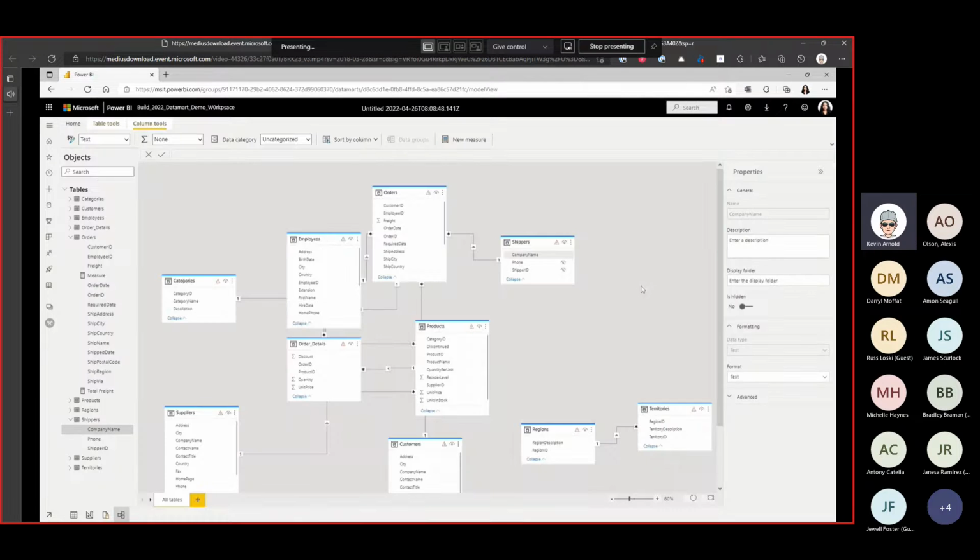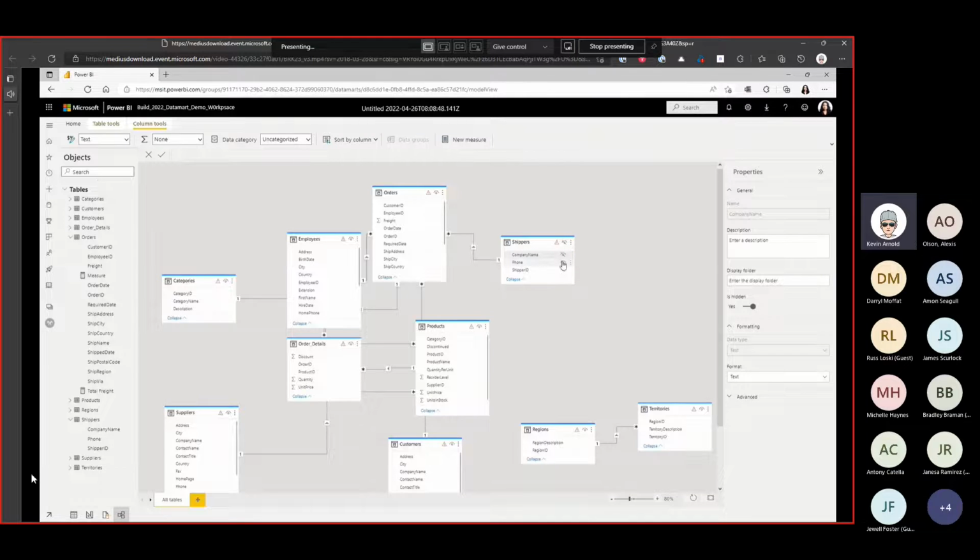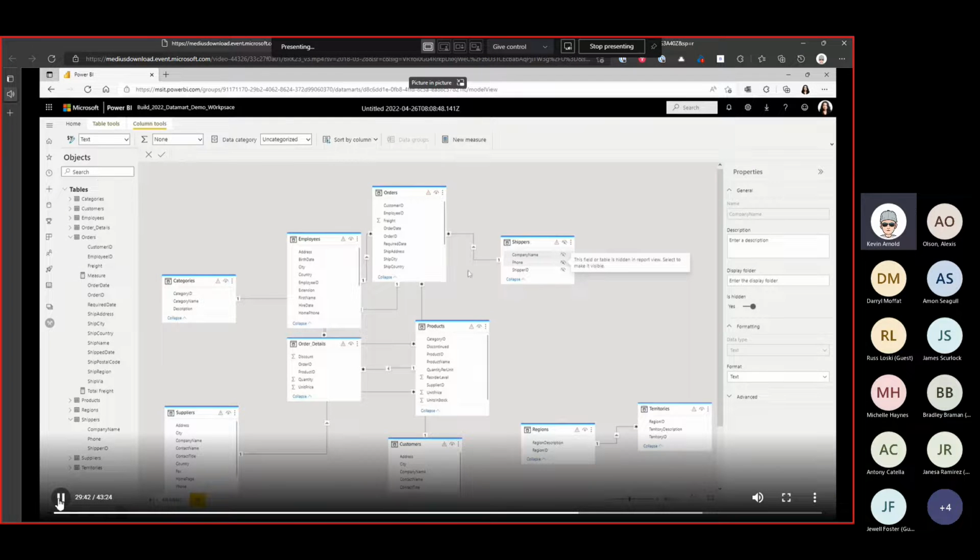Now, this is the first time you're seeing Power BI modeling on the web. Gradually, you'll be able to do everything in Power BI Desktop right here in the web. Data Mart in Power BI brings the relational database model and the semantic model together.